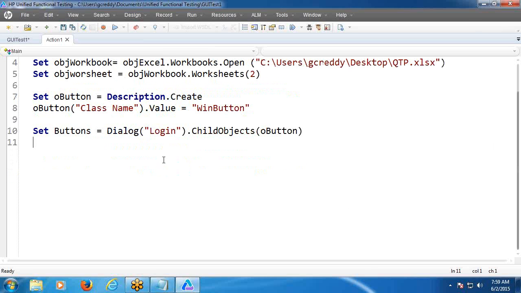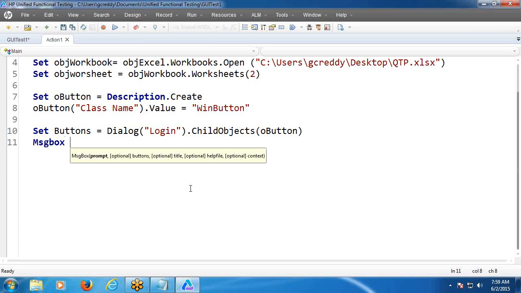Okay. Next, message box is new, it is optional. Count: message box buttons dot count.